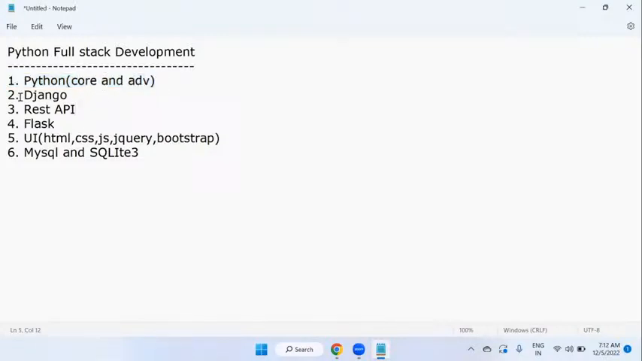Okay, yes, let me discuss. Django, REST API, Flask, these are all frameworks. You are going to learn frameworks completely, but these are all Python-based frameworks. That means if you know Python, then you can move on to Django, REST API, Flask. If you don't have any idea about Python, it is not possible to go to Django, REST, Flask, and all. So I strongly recommend that if you know Python, then only it is possible. Obviously, you will be able to get it, no doubt at all.